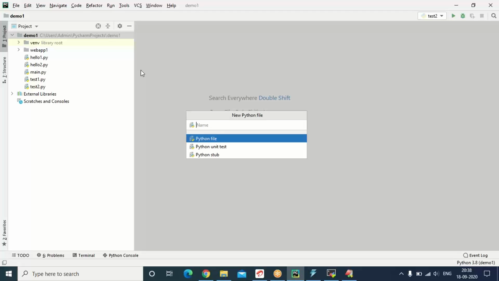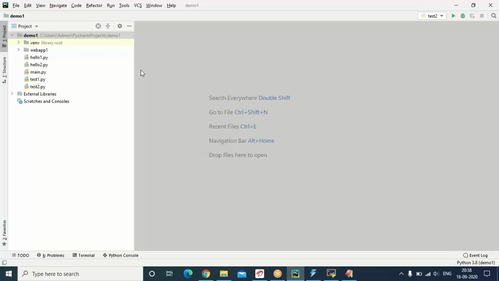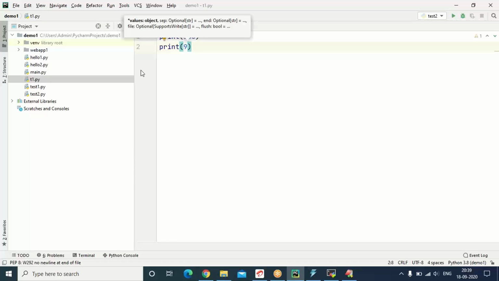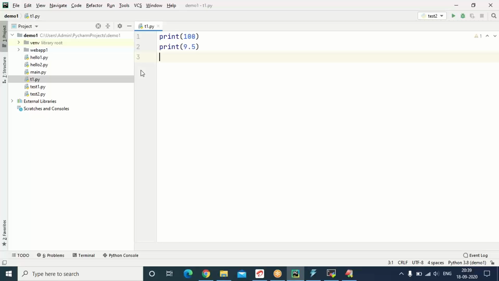Let's go for file name as T1. Any name we can choose. There is no condition while choosing a file name. I can go for print of any numeric number without a decimal. This is one type of value or literal. Another type of value, a numeric value with a decimal.